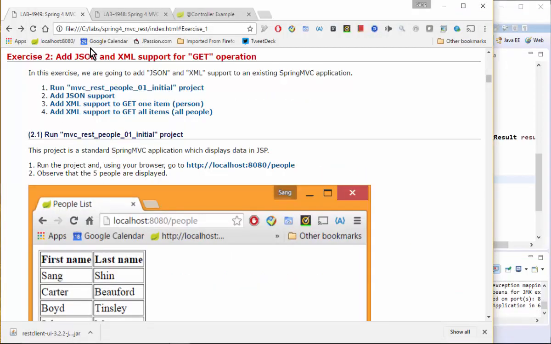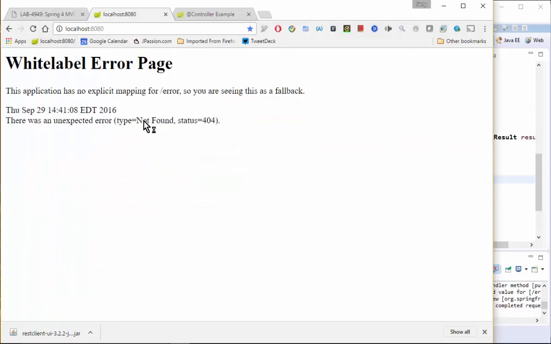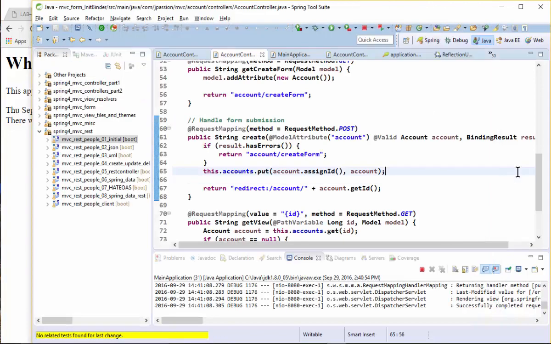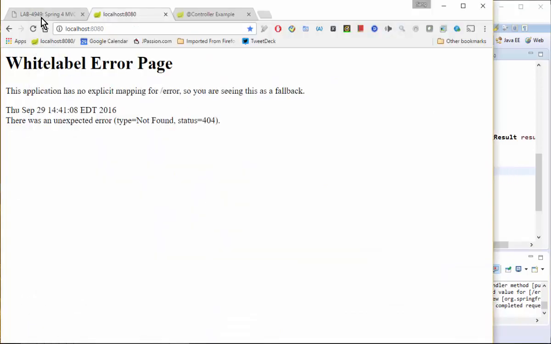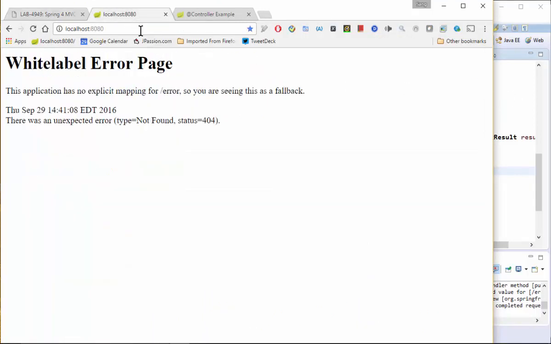Okay, so it's deployed. Let's go to the root. Oops, what's going on here? Oh, I probably have to say people here. Yeah, I should say people. Okay, so slash people.